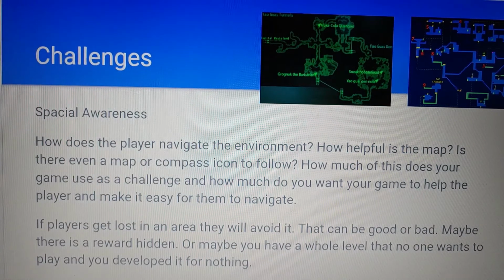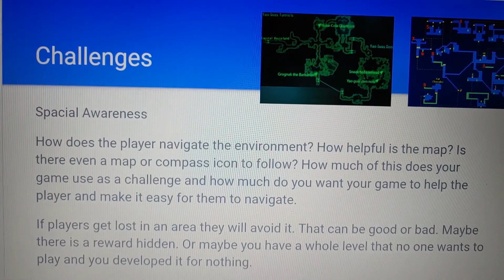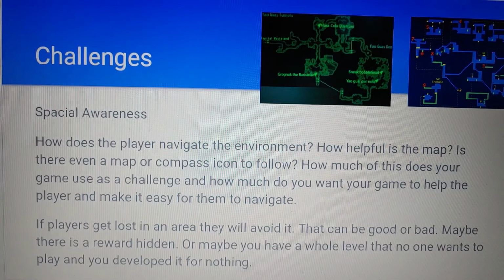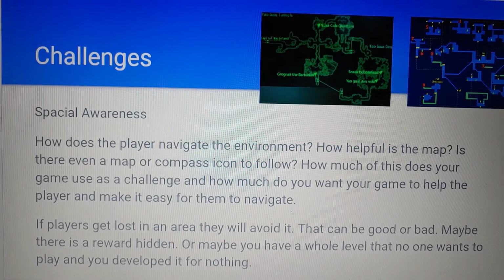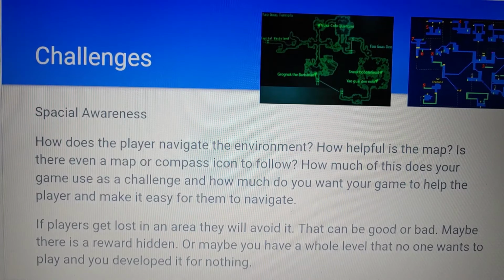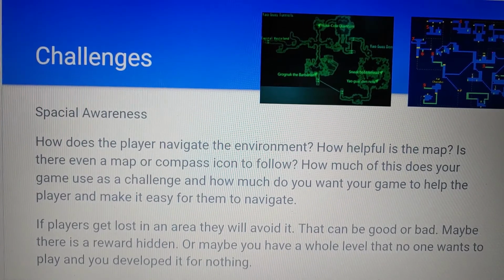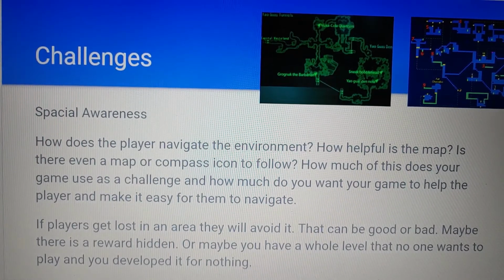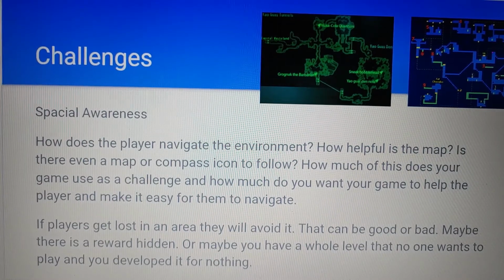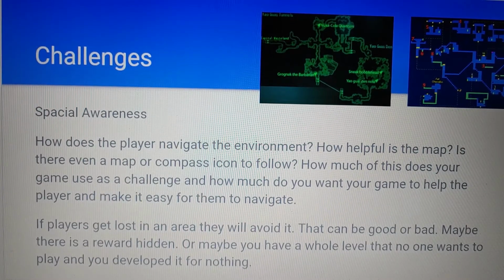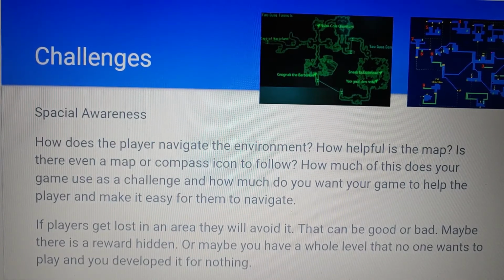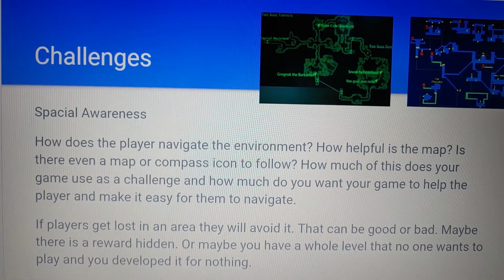How much do you want to help them in that? Is it a maze game? Do they have to figure it out on their own? Do you even want to have navigation as an obstacle for your player to overcome? Some games do. I have an example of Fallout up here. Walking around is an immersive part of that game.